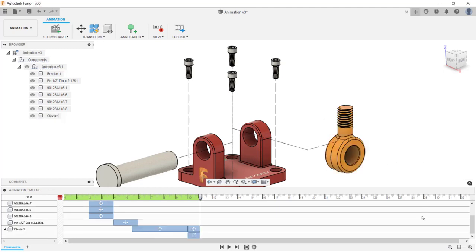Going down into the timeline, I'm going to scroll down. And here you can see the actions for the clevis. First, I'll edit when the transformation starts. Now I'll review the animation by clicking and dragging on the playhead.